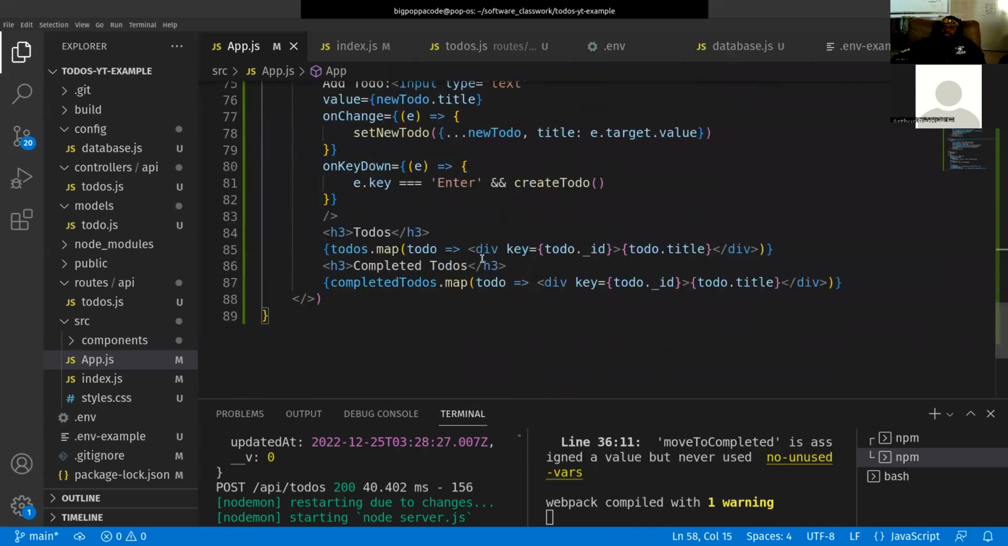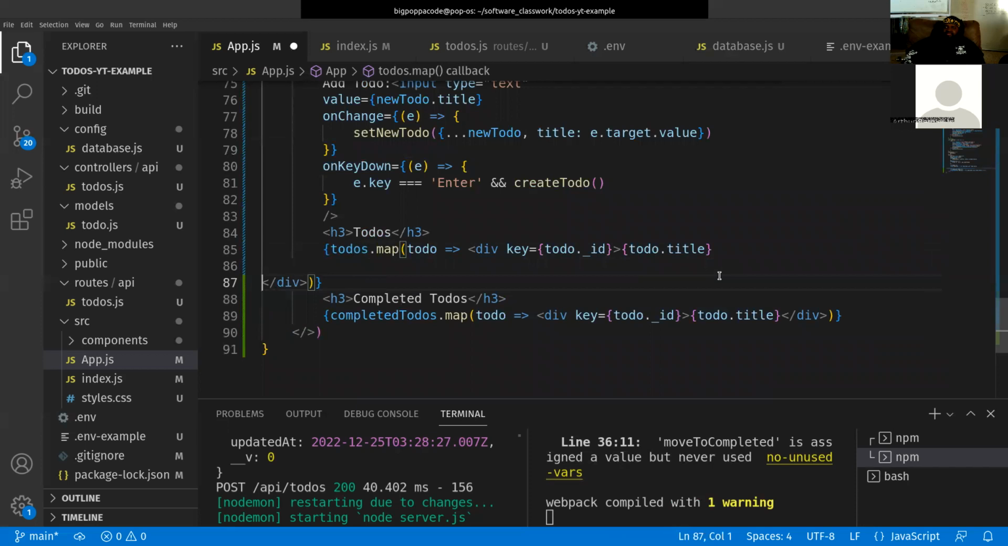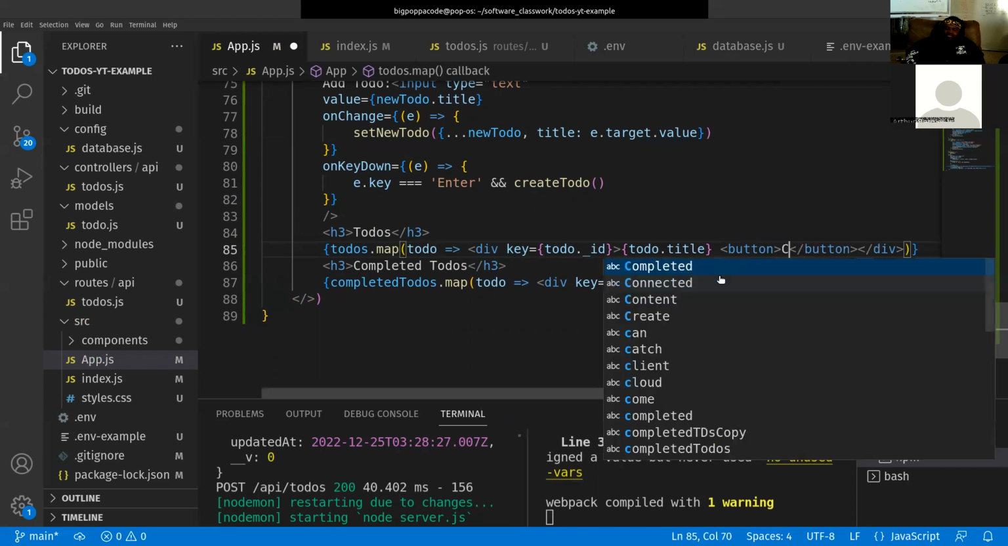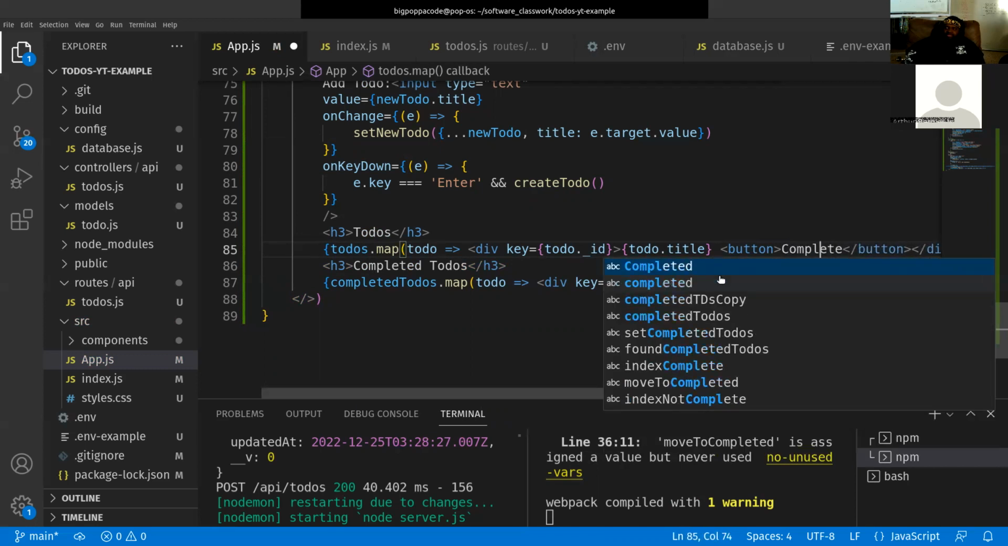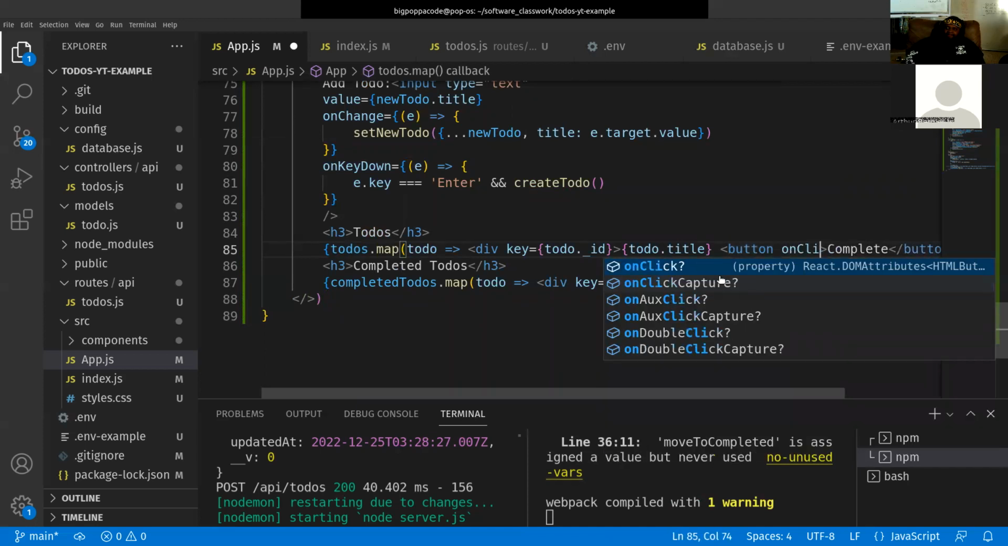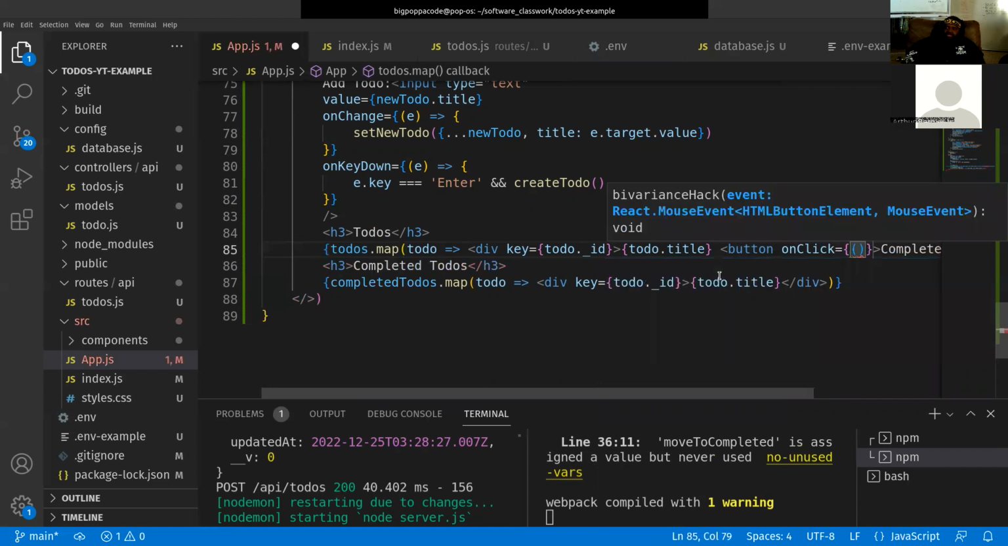And then we're going to use moveToCompleted. So what I'm going to do is, for every single to-do, I'm going to add a button inside of it. Keep that on one line, and I'll just say button. And I'll just write the word complete as the text. And then I will say onClick. What we're going to do is going to look a little bit different, but I'm going to go ahead and say, there we go, like that.